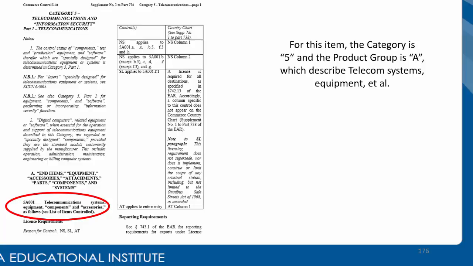Commerce Control List, right below our red circle, you'll notice license requirements and those reasons for control. This becomes super important when we make a determination if a license is required based on the country that we're exporting to. Remember, we're not determining if a license is required right now. We are classifying the product. We'll come back to how to make a determination if a license is required as we move forward.